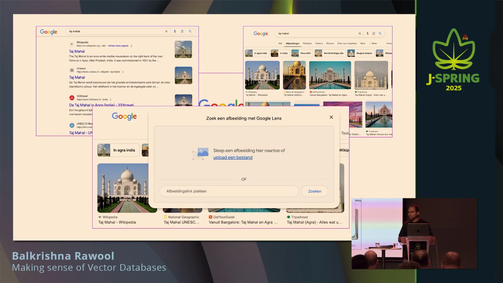So where you can upload a picture, and then it shows similar pictures or related pictures to the one that we are uploading. So I want to quickly check. Has anybody used Google Lens? Please raise your hand. OK, that's like 80%, 90% of the room. It's almost everyone. It's really good.